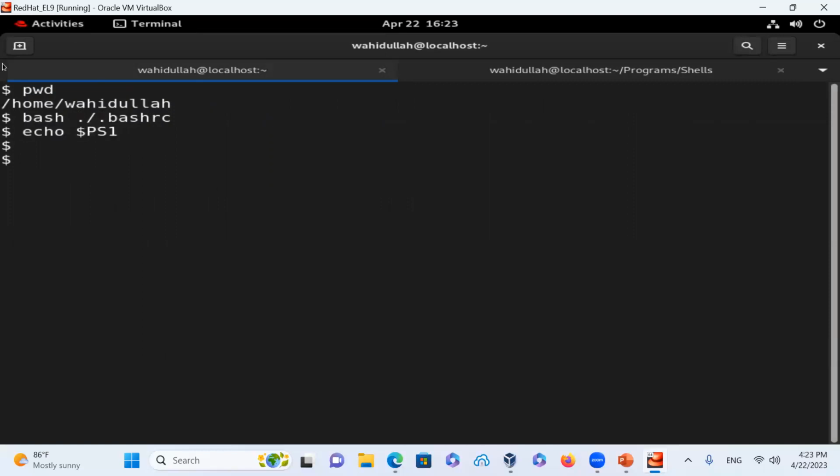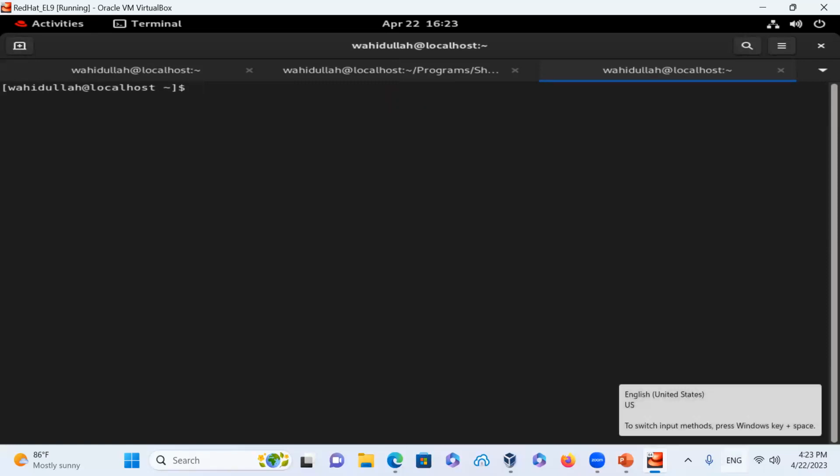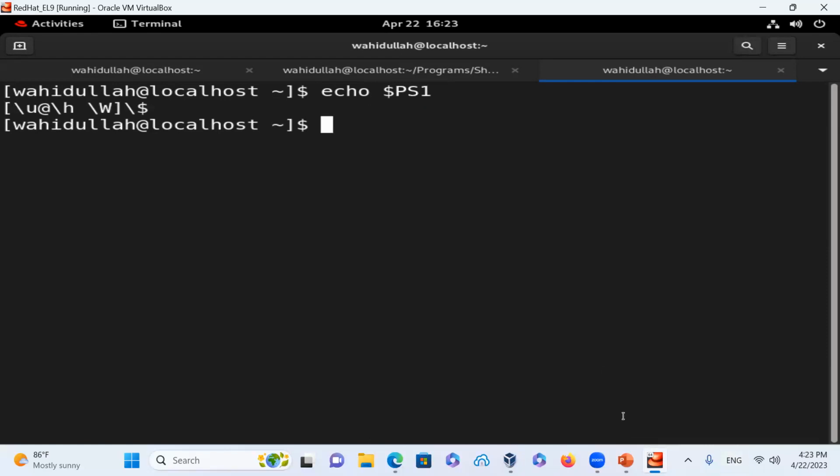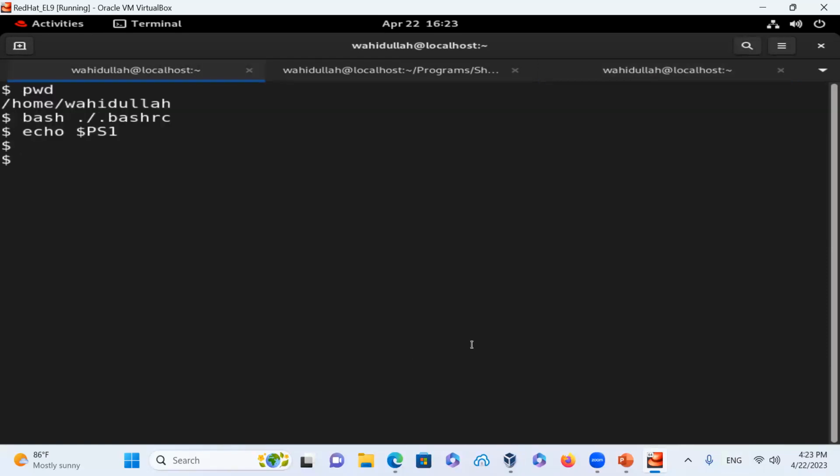The only way you can get it is right here: get a new shell and it's automatically there. And then you can see, if I just make it bigger, it's there. Echo $PS1, now it is pointing to what my system should have, which is username at the host name with the home directory.